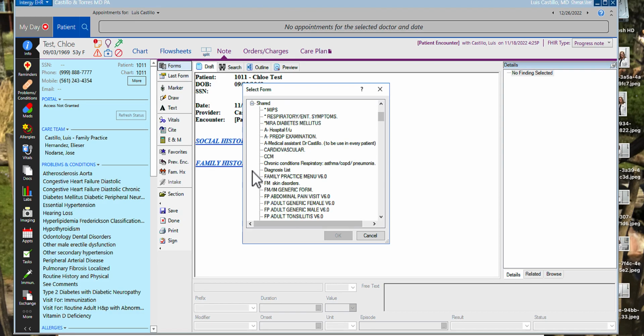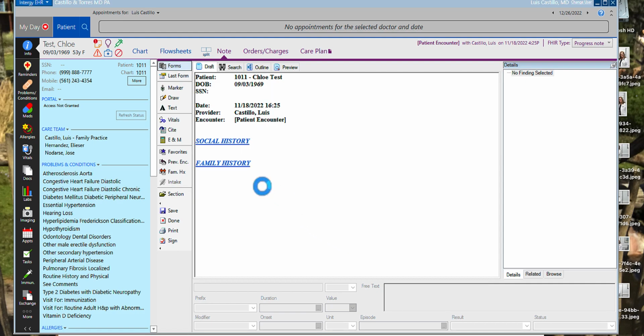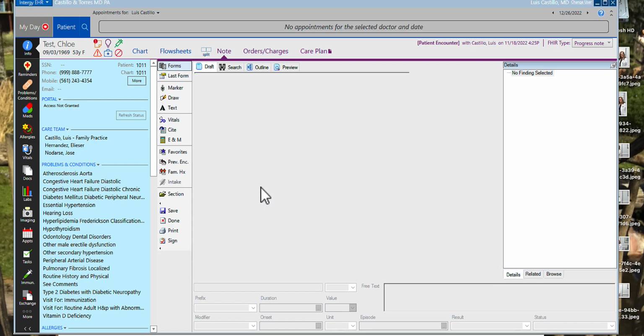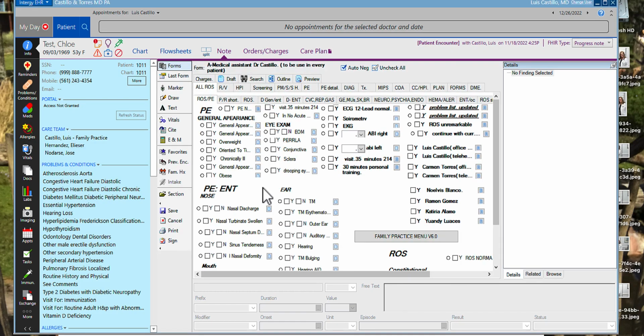You will always come over here to chair. You have this one, the medical assistant Dr. Castillo to be using every patient. That's the one that they open every time that you see a patient. And that's the one that has the most amount of information possible.